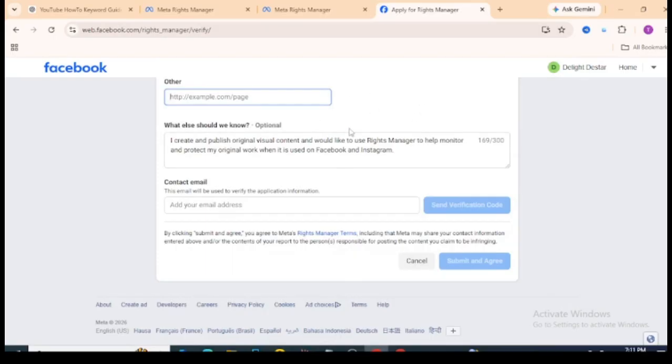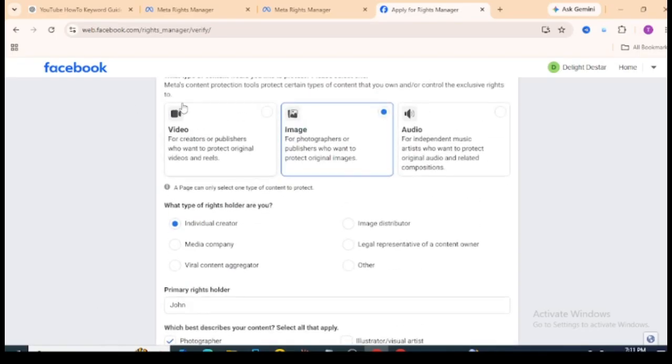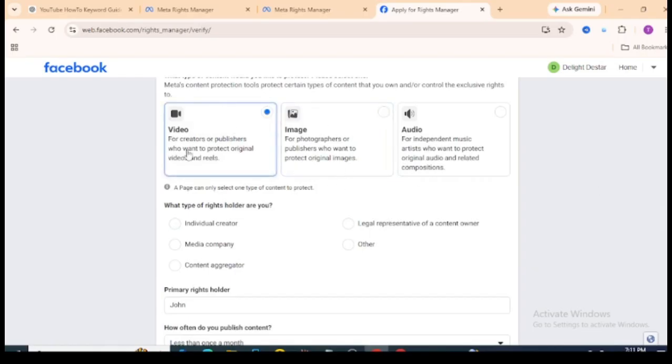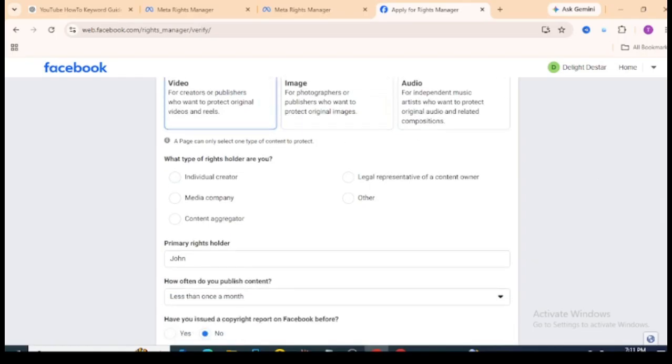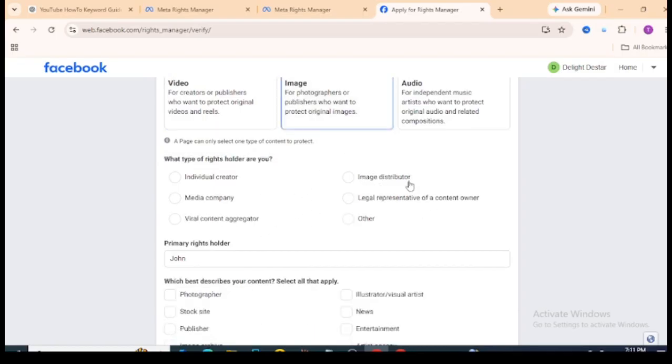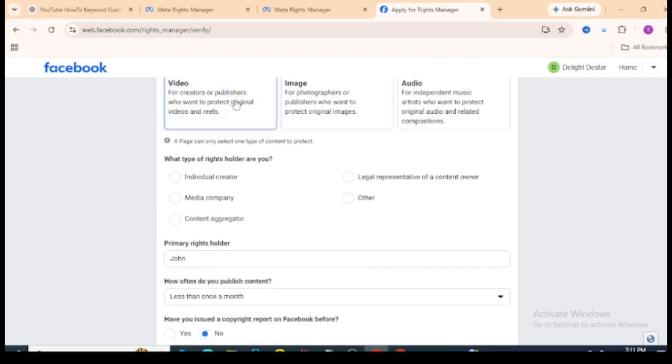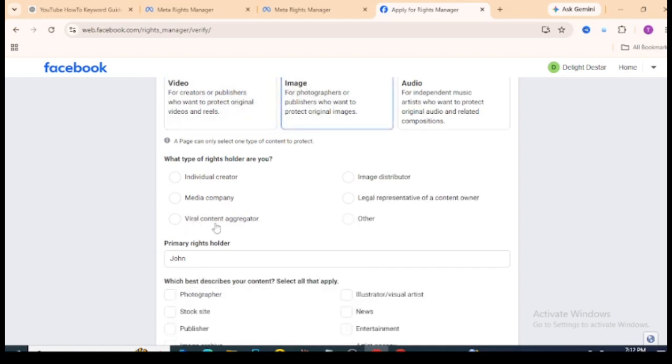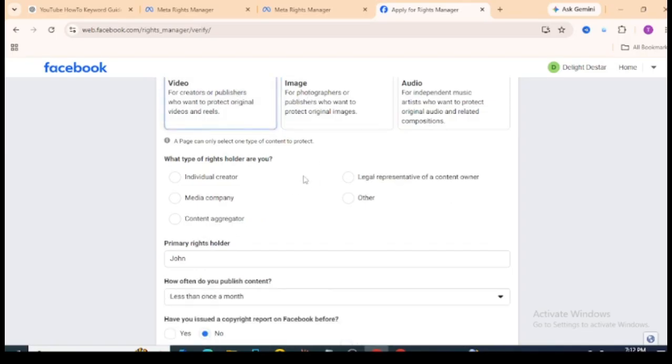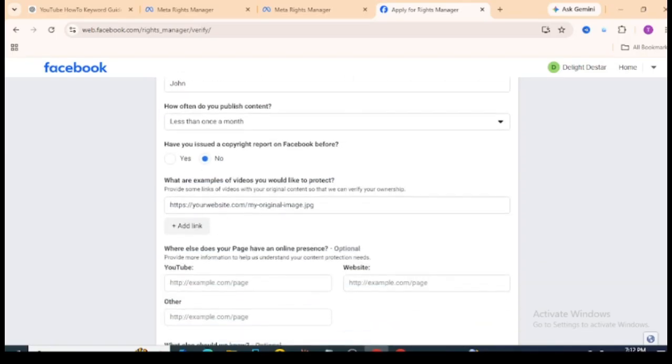I've shown you the website and explained each of the setups so that you know what to put individually. At the same time, you can come over to the images, right? You notice that the image form is not very different. The only thing that changed here is where it says what type of rights holder are you. They've removed something like image distributor and put in content aggregator. Before it was visual content aggregator, but now it's just content aggregator. So these are the few things that they made adjustments in.